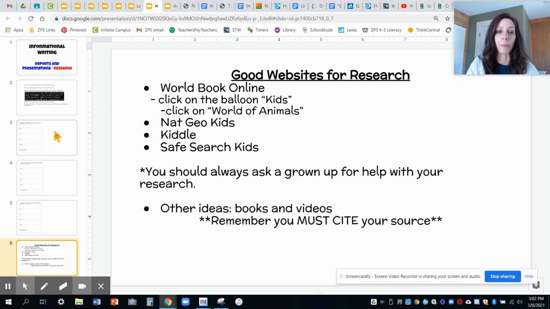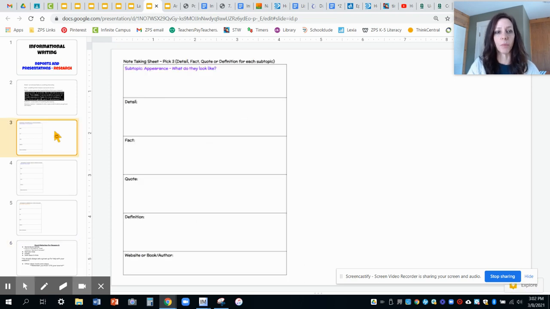All right. Remember to check your Google Classroom. These note-taking sheets will be in your Google Classroom for you to use as well.